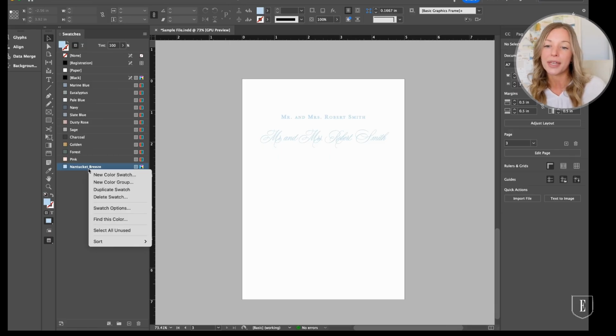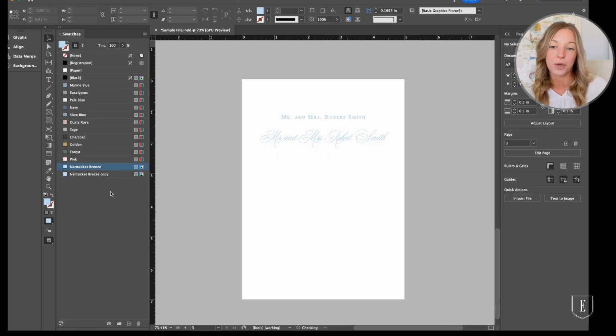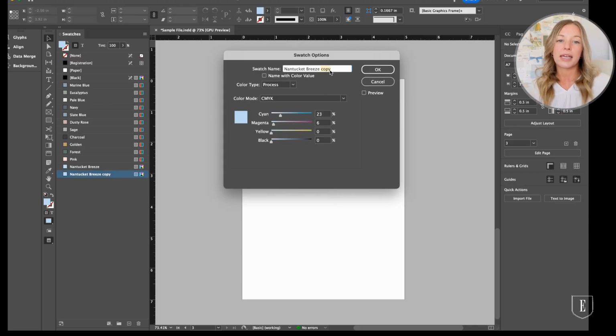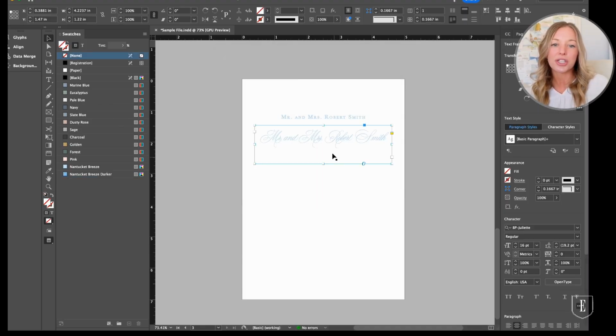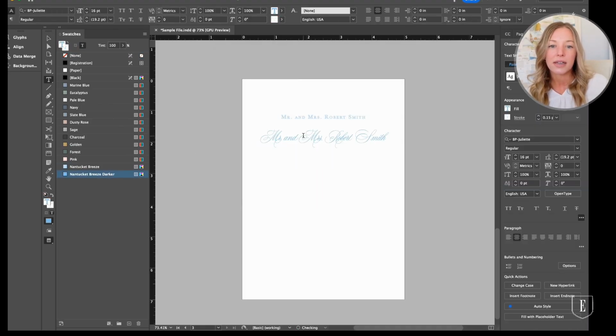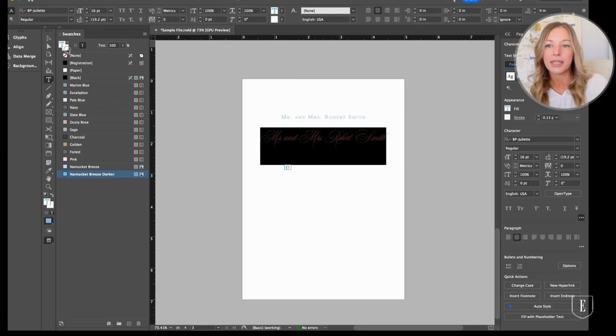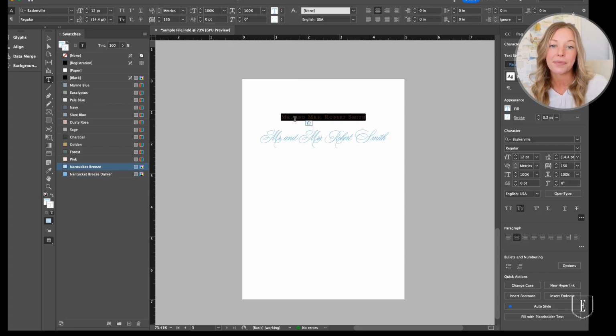So I'm going to go ahead and just duplicate this swatch so that I have a fresh one to work with. And I'm going to say Nantucket Breeze Darker. And remember, with the CMYK model, when we add color, it makes the swatch darker. So if I want to make this darker, I'm going to try to make it proportional because I want it to be in the same color family. So I'm just going to go ahead and double it. I'm going to make this 46 and I'm going to make this 12. And that is essentially just going to darken this color to be the same color family, but a darker version of it.